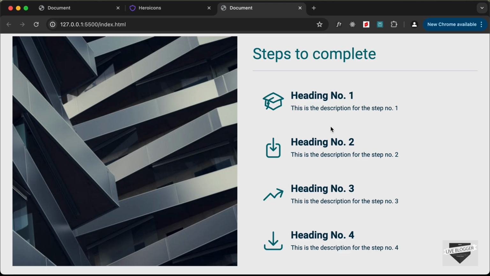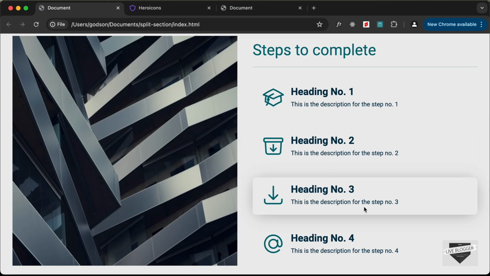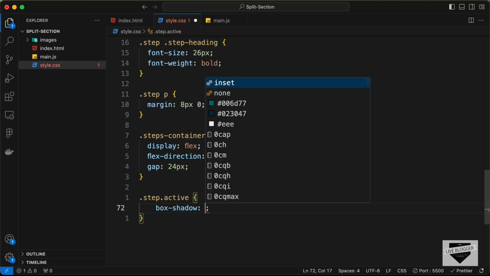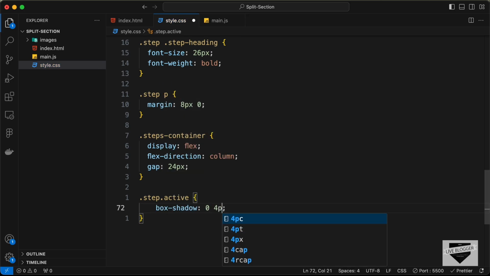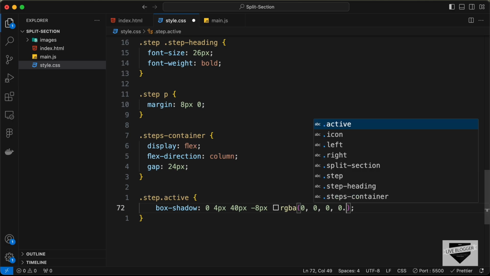Now the next thing we need to do is we need to have an active class. So we need to move the active class through different sections. So let's create some styles for the active section. So let's type step.active. So when we have the active class, we need to add a box shadow, and let's set the values to 0, 4 pixels, 40 pixels, -8 pixels, RGBA, 0, 0, 0, and 0.2.